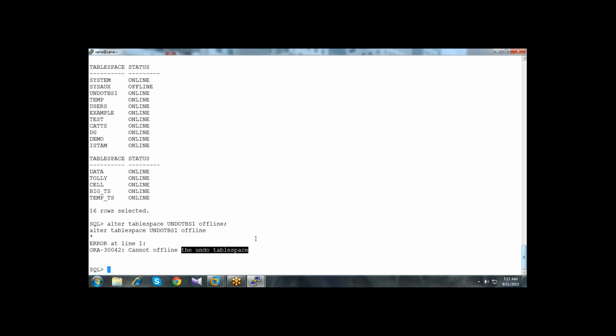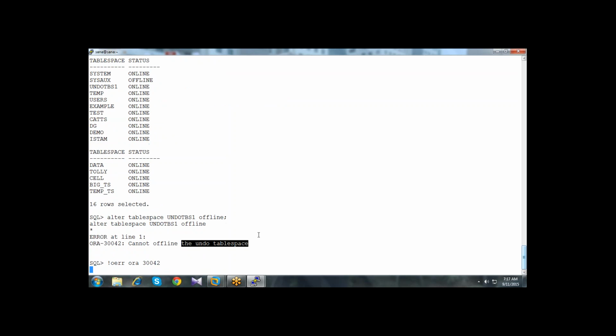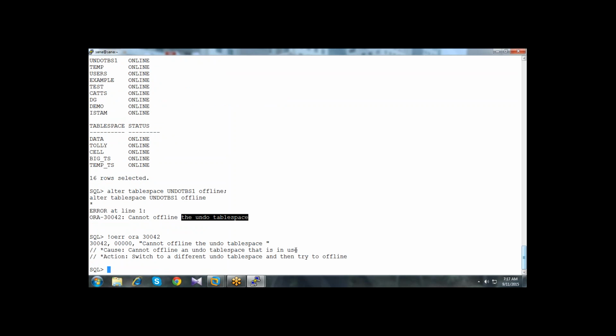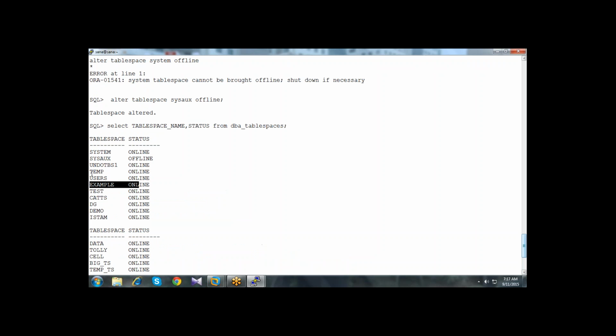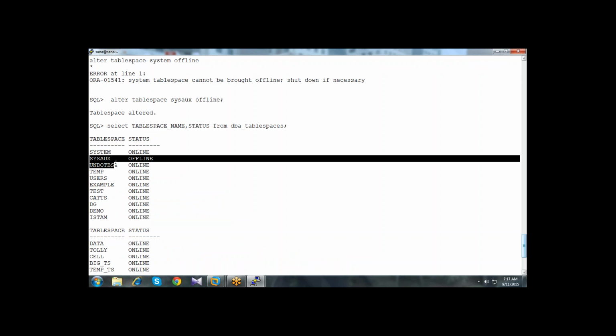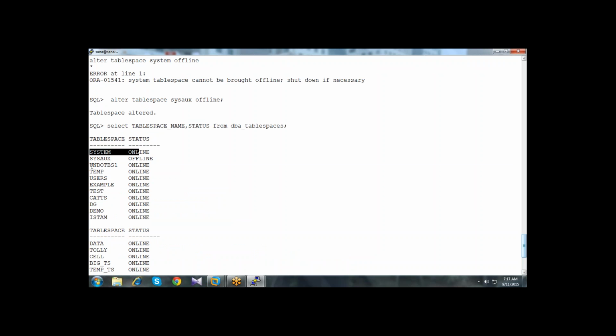Okay, you will see, check this error also. Cannot offline the undo table space that is in use. Switch to a different undo table space and then try to offline. We are not going to switch to another table space. The remaining users, example, and everything else can go offline, but these table spaces, system and undo, will not go offline.